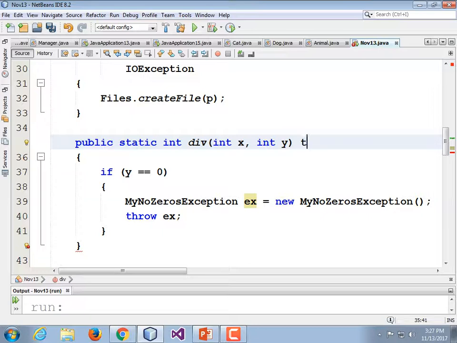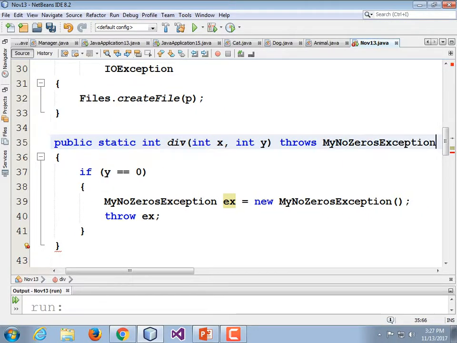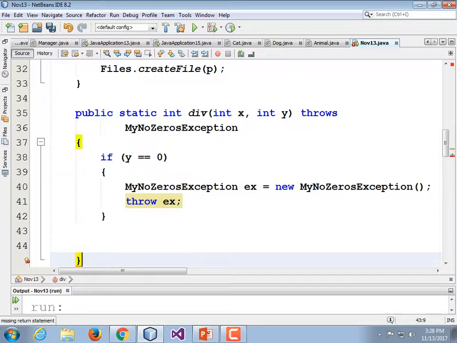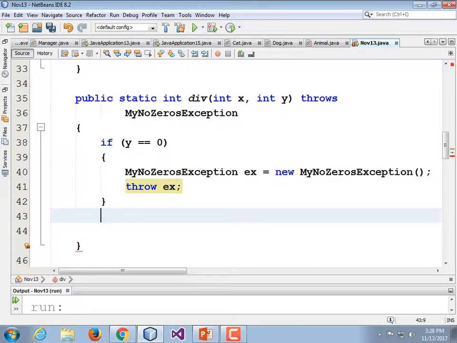What would happen if I did? Throws my no zeros exception. Is that going to be an error of some kind? No, doesn't look like it. It's not a bad thing to do, right? That way if somebody was looking at our code, even without scrolling down into it, they would know, okay, this can throw an exception. All right, but if we didn't hit that problem and we didn't throw an error, let's actually give our result. Return x divided by y.